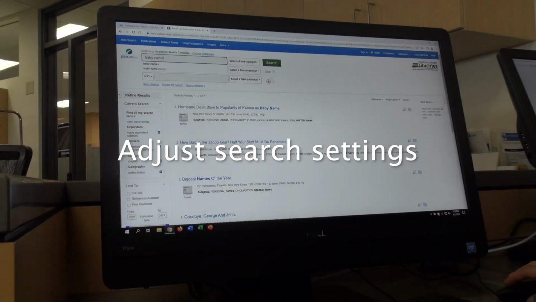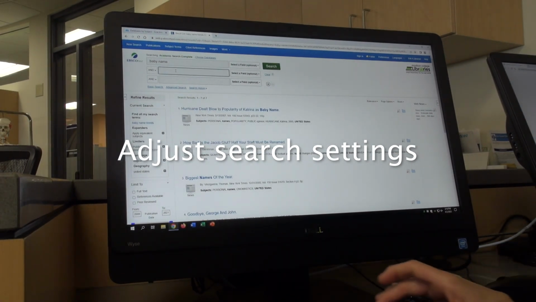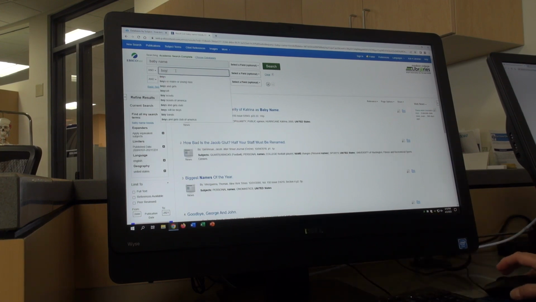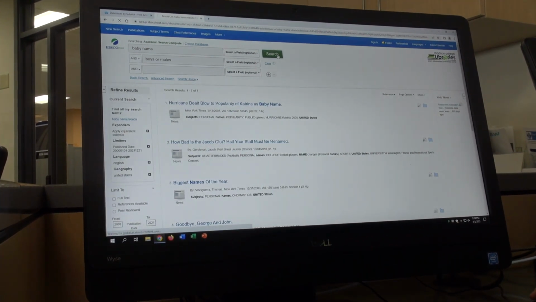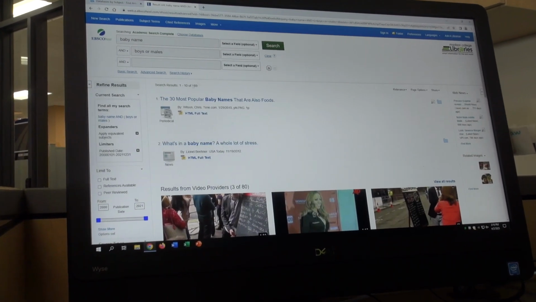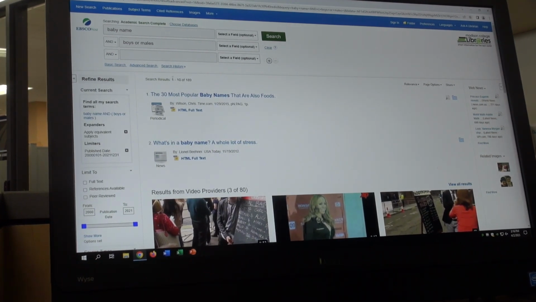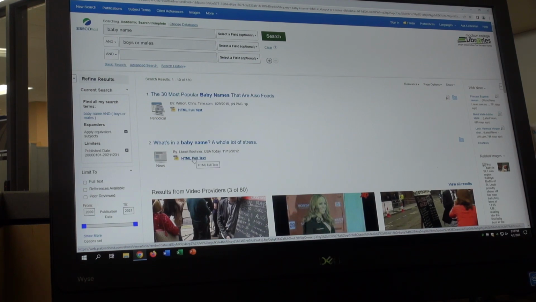Just baby names, just search baby names for me. But also I want to do boys. Boys, and let's see, boys or males. Okay, and let's see what that brings us. Now we have 189, so taking trends off changed that search a lot. And you can see there's a couple here that say HTML full text, and then you can see right away, oh, these are ones I can read right now.